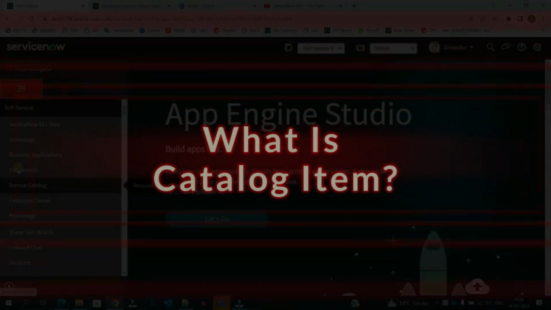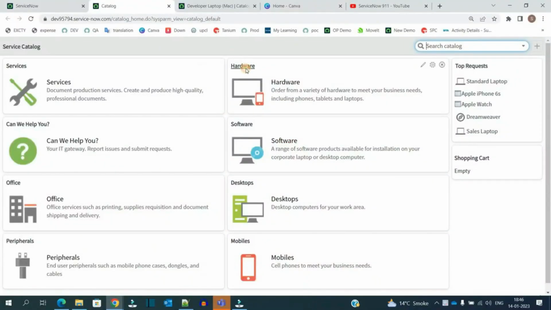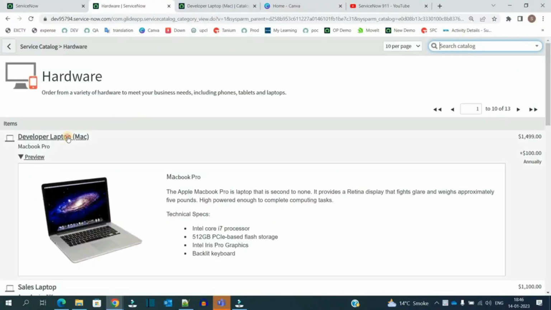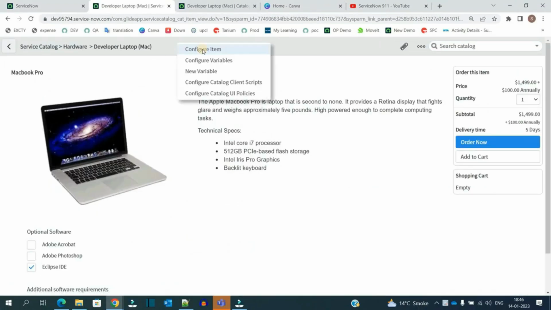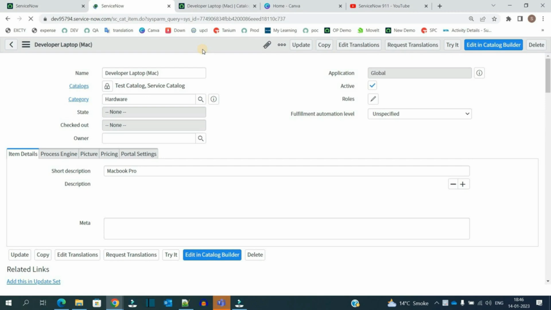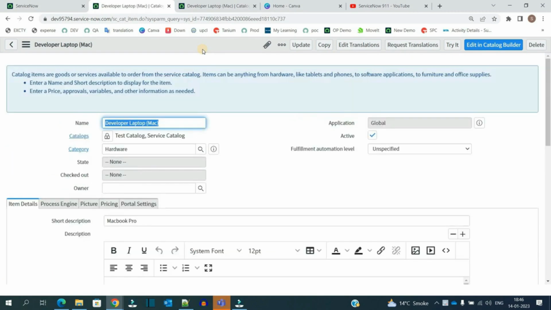So let's open the service catalog. Let's go to hardware. Let's open this catalog item. Now you have to right click on the header and click on configure item. So now you see each and every detail here for this catalog item, and you can make edits.